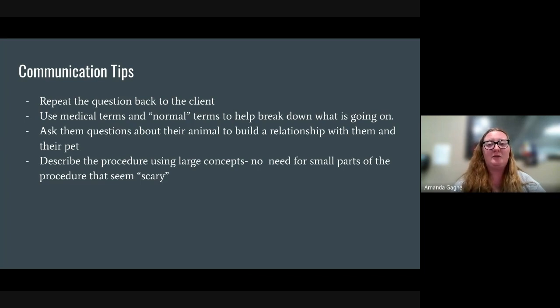Are there any other tips that you would say separate communication, or that you've experienced when you've communicated with a vet before? You can either unmute yourself or you can type if you would like.